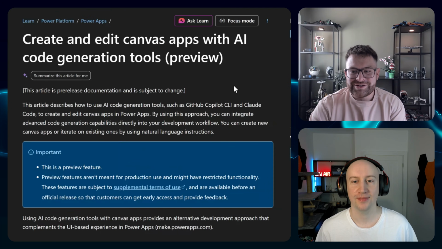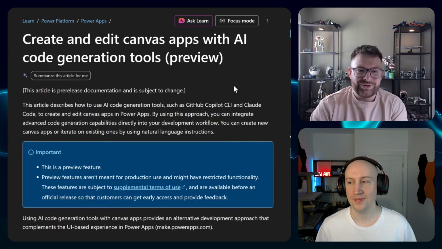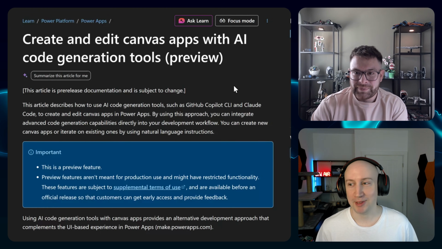Hot off the press, you can now vibe code a Canvas app using an MCP server. Let's dive into it. Charles, what is this new feature? Yeah, Canvas apps aren't dead, Josh.